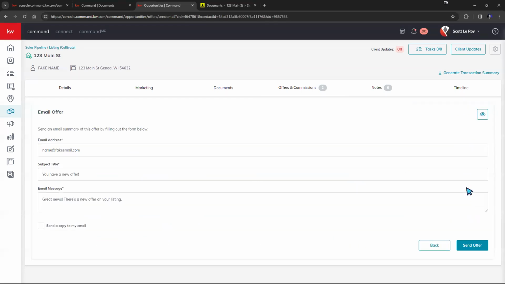Send offers is really cool. It's one of my favorite things inside of this offer section right here. It allows you to send the specific offer over to your seller here. So taking a look, you'll see that fake name at email, that's actually our contact's email address. So it did plug in that contact's email.